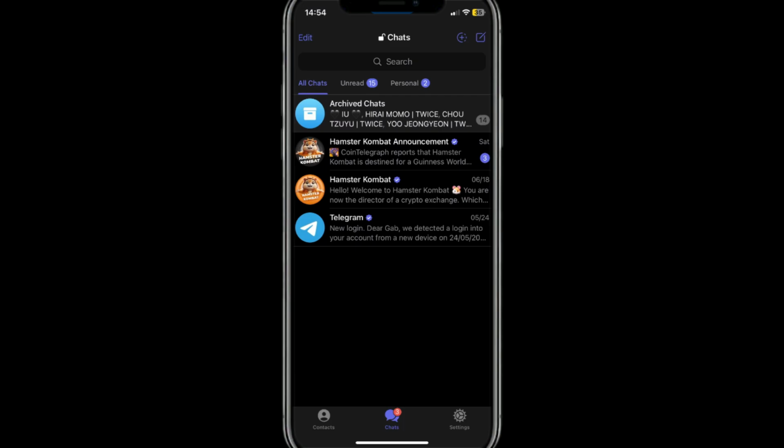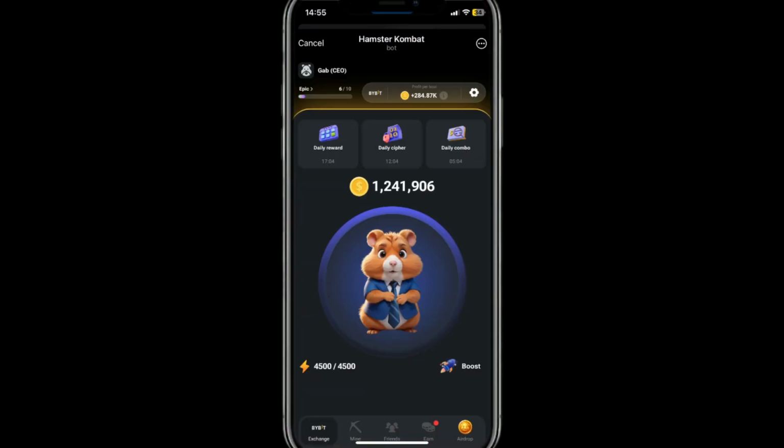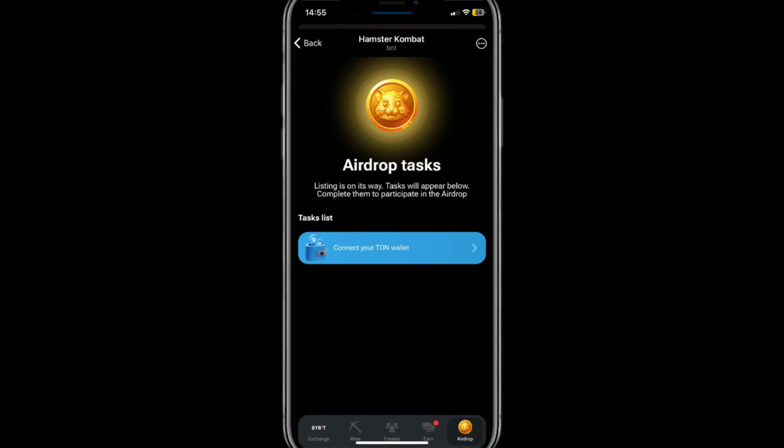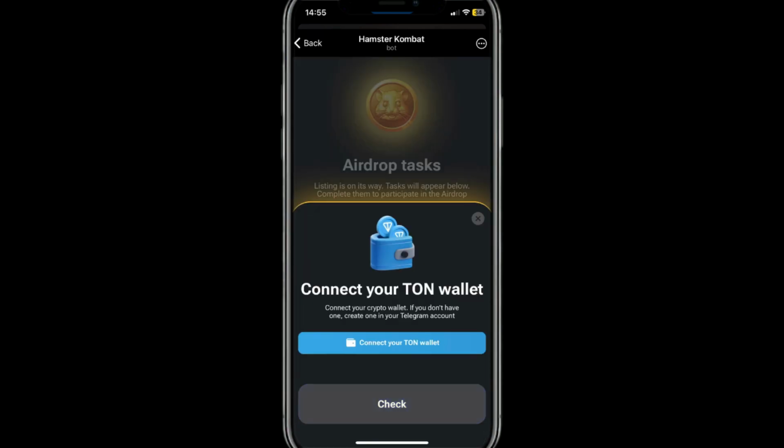The first thing that we need to do is to open up the Hamster Kombat app, and then I'll just click on play. Once you're at the Hamster Kombat interface, just go to airdrop, and then connect your Ton wallet from here. It says right here, connect your crypto wallet. If you don't have a Ton wallet, you can create one in your Telegram account. So just click on that.